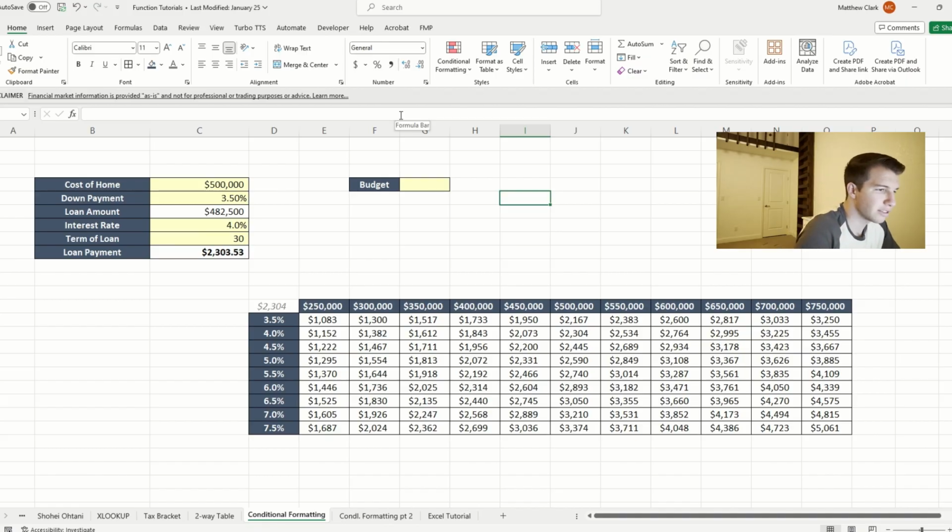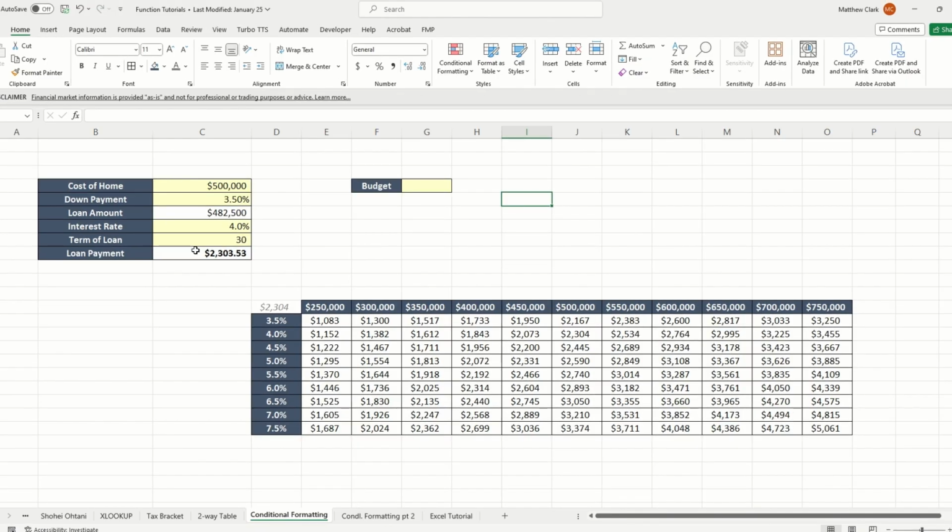So from my last video, we calculated a mortgage loan payment. Now what I want to do with this data is better understand what's going on and make it more visually appealing if I'm presenting to an audience. There are many ways that I can do that with conditional formatting. Before we jump into that, I just want to give you a brief overview of conditional formatting.